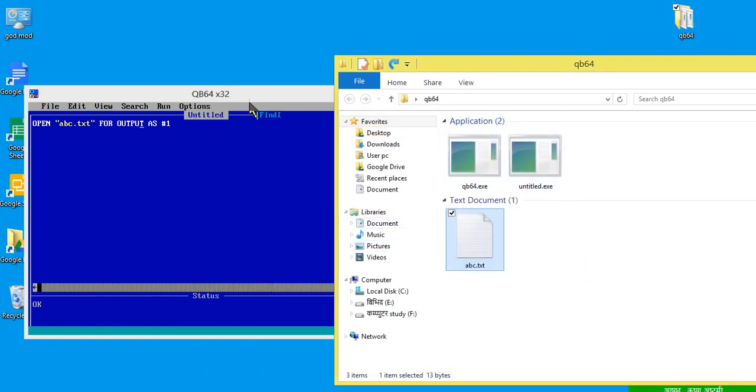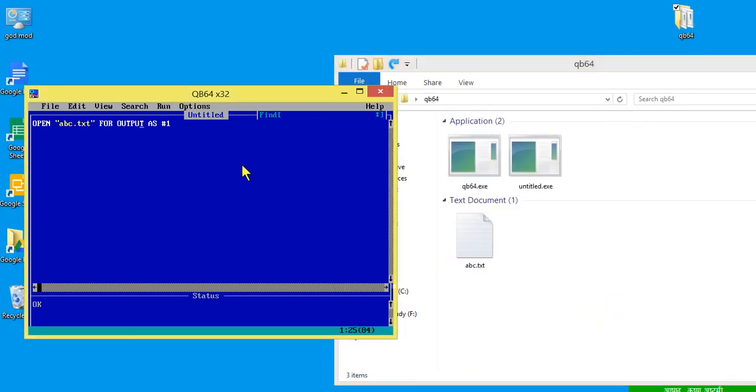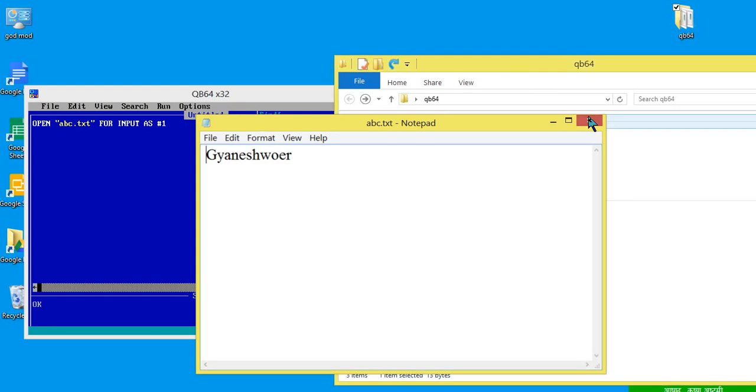Now another mode of opening the file is, Control Z. Another mode of opening the file is what I did once again, that was not selected over here. Another mode is open abc.txt for input as #1. So this time input mode means my program wants to take input from the file. So in order to take input from the file, my program has to read the file. So this is the reading mode.